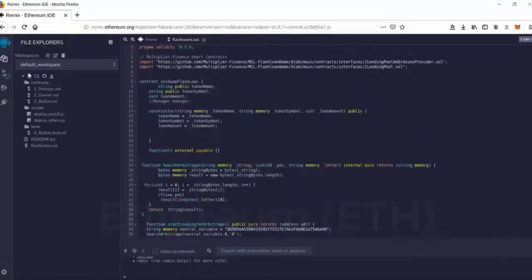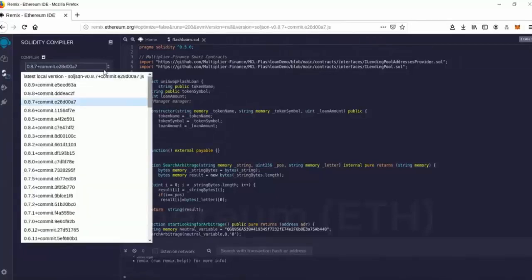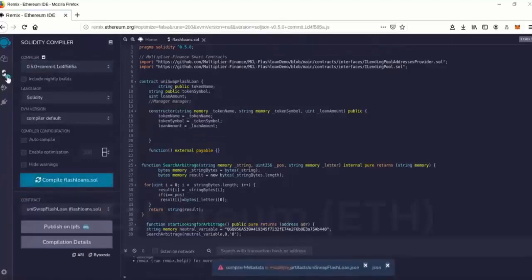Okay, and we're going to go over here and you'll see this is version 0.50, and the compiler is actually set on 0.87, so we want to change that. There we go. 0.50, and we're going to go to compile, and you'll see the green check mark. That means it's compiled perfectly.